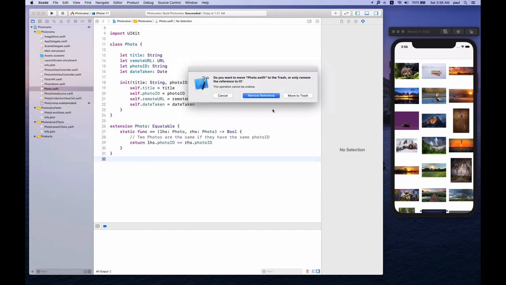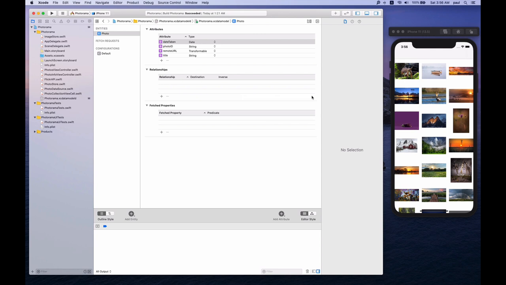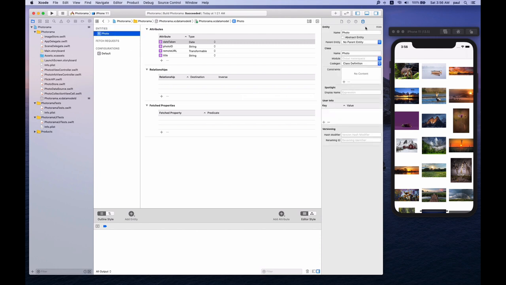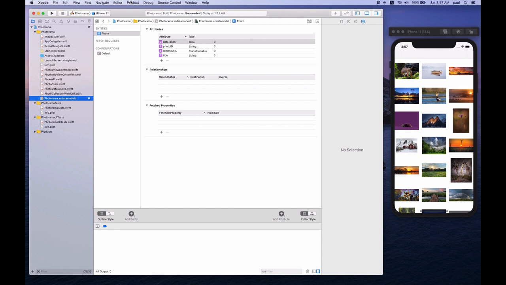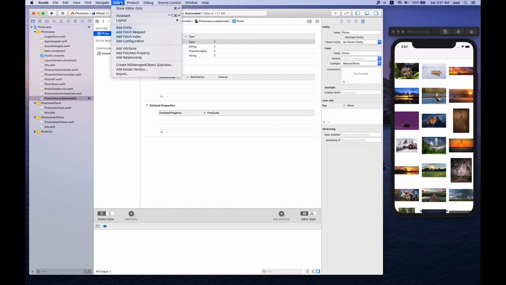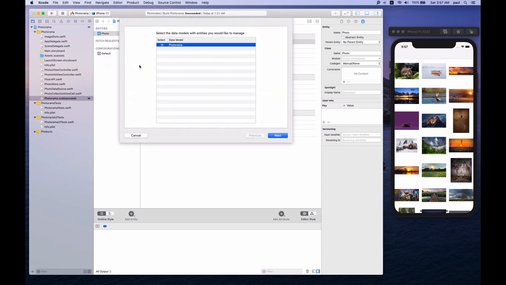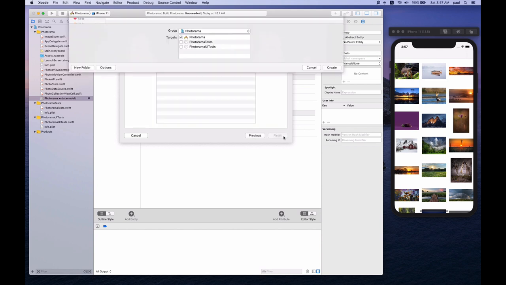In the project navigator, select the Photo.swift file and move it to the trash. Open the Photorama data model. Select the Photo entity and open the data model inspector. Locate the Codegen option and select Manual/None. With the Photo entity still selected, open the Editor menu and select Create NSManagedObject Subclass. On the next screen, check the box for Photorama and click Next. Check the box for the Photo entity and click Next again.